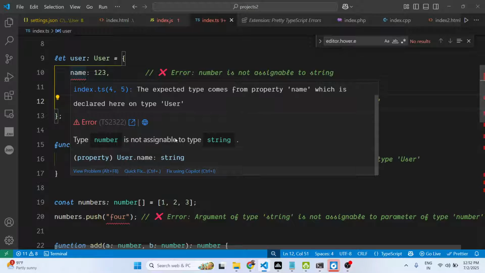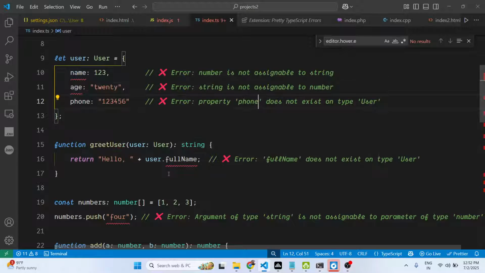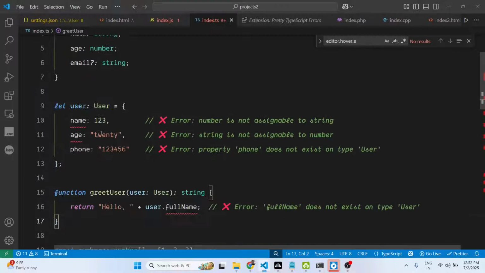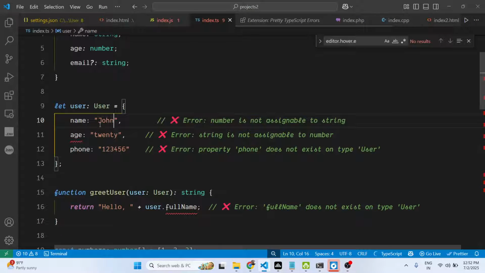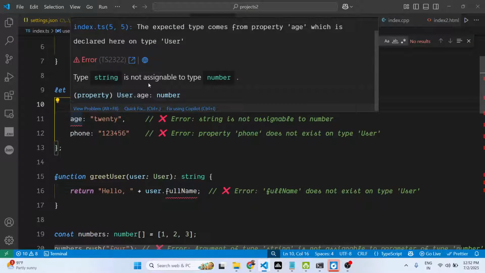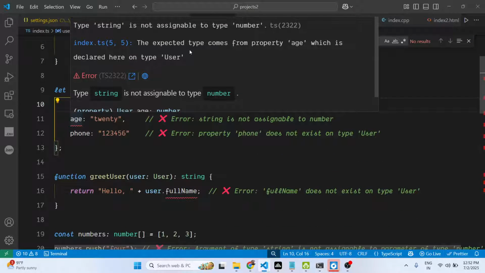So type number is not assignable to type string. So it simply tells you that name is of type string here. So that's why you provided a number value. So here we need to change it to string. So in this way you can fix your error messages, again on age as well. It will tell you that entire thing.